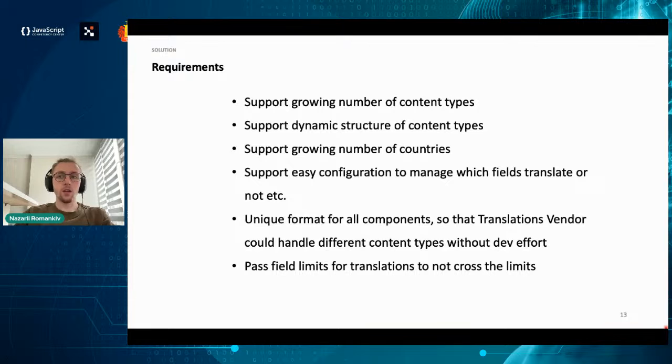Besides that, we want to be able to configure the solution easily, right? We want to manage which fields to translate or not translate, etc. Because you don't want to translate everything in your content item. Sometimes some fields should remain untranslated, maybe some numbers, some dates, author names, etc.